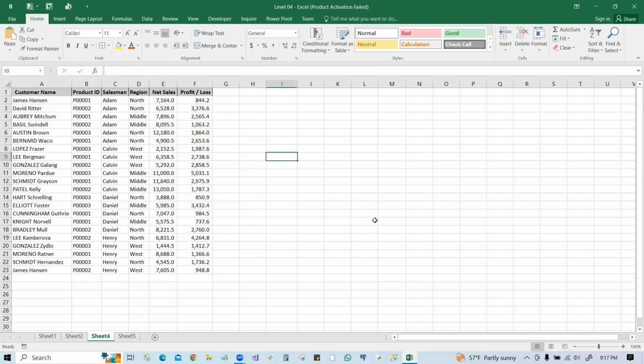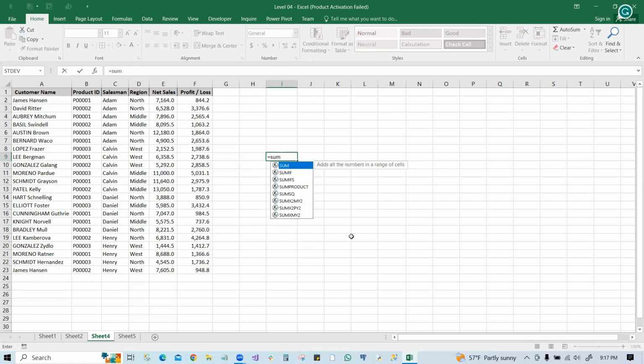So let's do it over here. Put the equal sign, and then I wanted to do sum, but when I type sum, the conditional one is SUMIF. Look here, it is SUMIF. I can click SUMIF, and as soon as I click it, it asks me for the range. So what is the range we are taking? The range from Adam to Henry, and from this range we'll get only Kelvin.